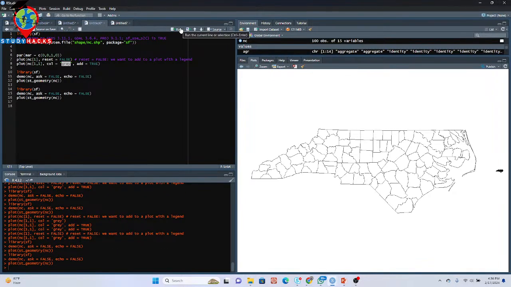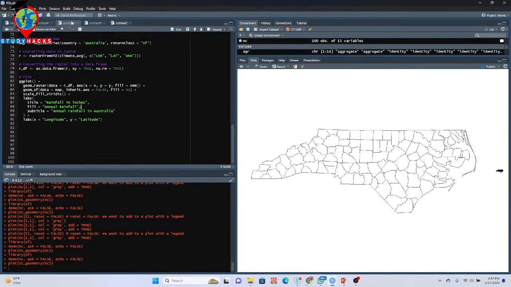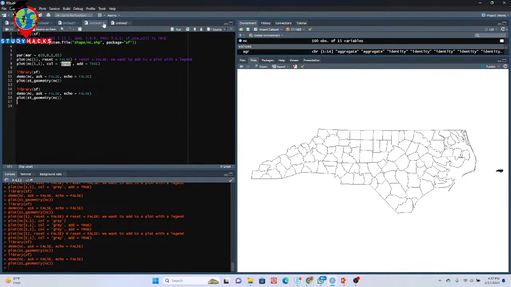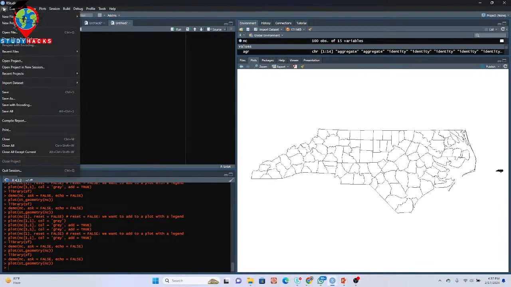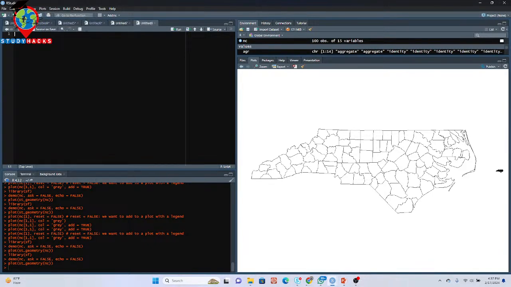Right? So this time, we try to develop these things for our own data set. Suppose I have a data set that I want to use, and then try to make this type of map from our own shape file. So further, I simply open a new window, open a file, and go to RStudio again.